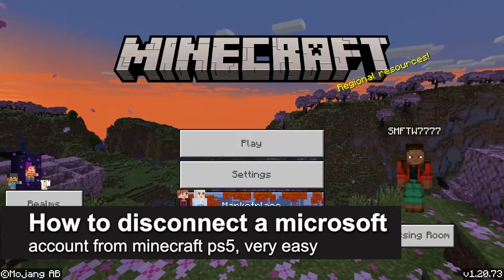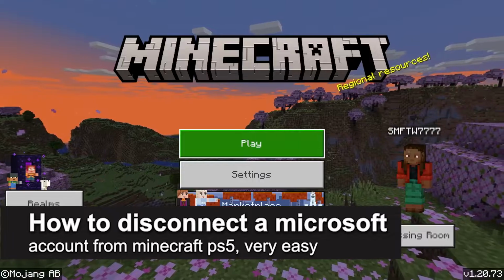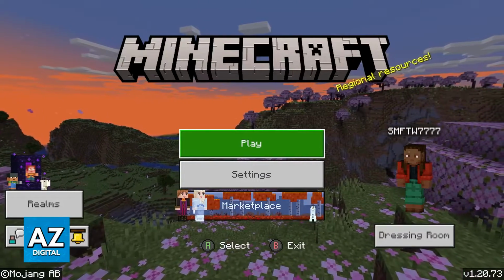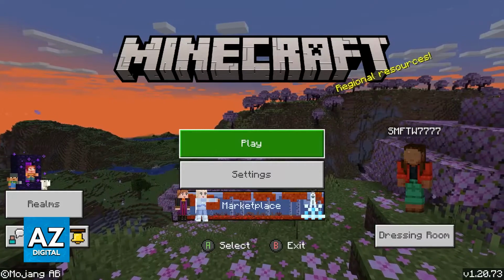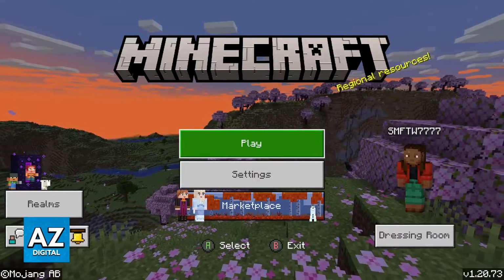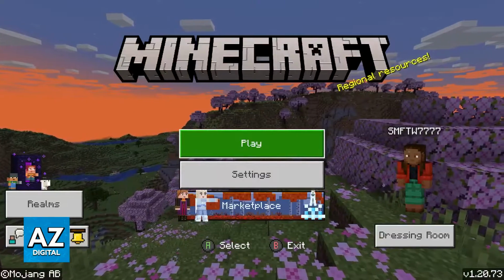In this video, I'm going to teach you how to disconnect a Microsoft account from Minecraft on the PlayStation 5. It's a very easy process, so make sure to follow along. In this video, I'm going to showcase how you can easily unlink a Microsoft account from Minecraft Bedrock Edition if you are playing on the PlayStation 5.